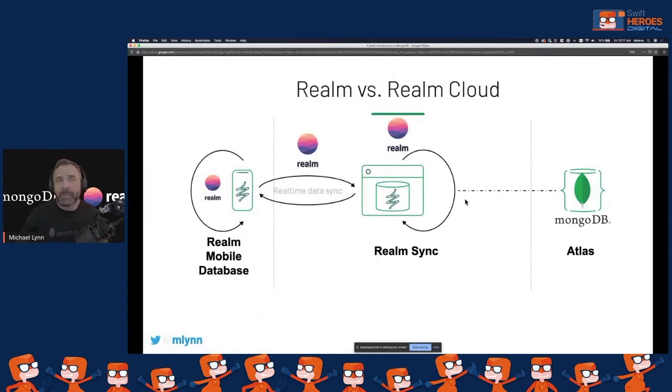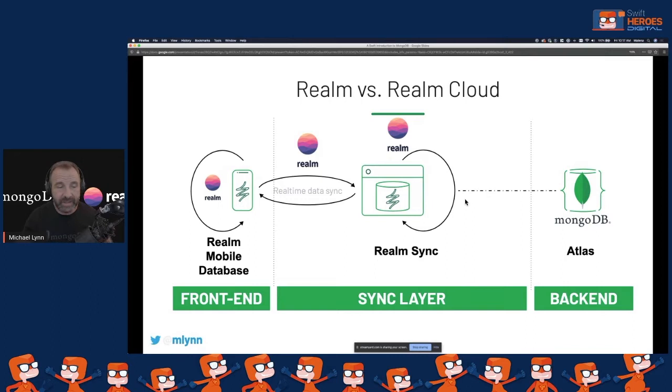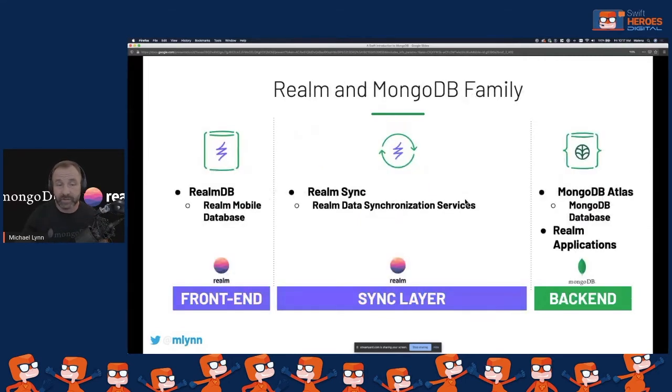So there's a couple of different products that I'm going to talk about and I'm going to show you. We're talking about Realm DB, which is on the iOS device. Then we're going to go into the synchronization capability, which is going to keep your data online. And then on the other side, there's MongoDB Atlas, which is on the back end, and that's where your data goes. So think of it kind of three layers. There's the front end, the sync layer, and the back end. And I'm going to log into the back end, and I'm going to show you what that looks like, as well as show you what an application looks like.